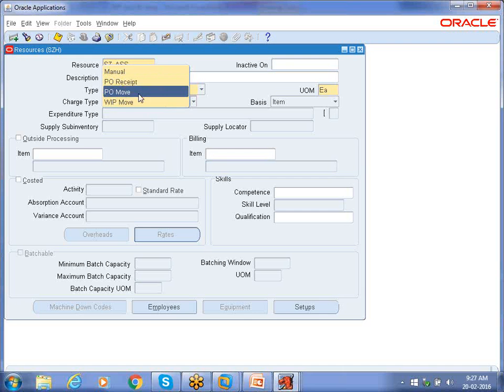If I select any one of the charge types, the system will calculate cost automatically based on the predefined cost for the resource. For example, this is the resource. Per resource, it is 1000 per day, complete 8 hours. That setup is already defined, and automatically it will calculate.